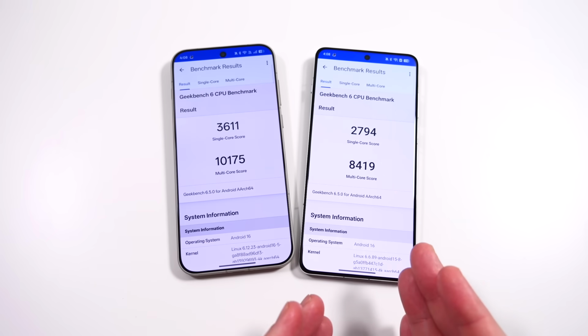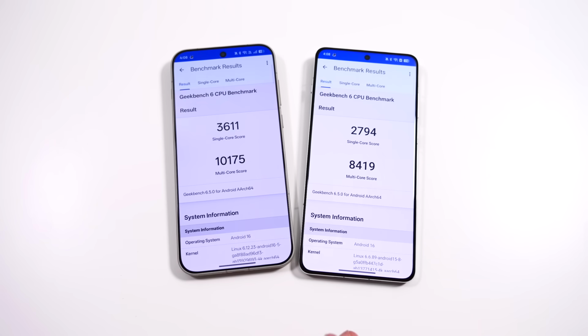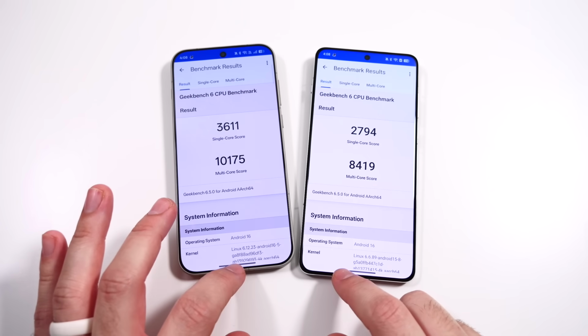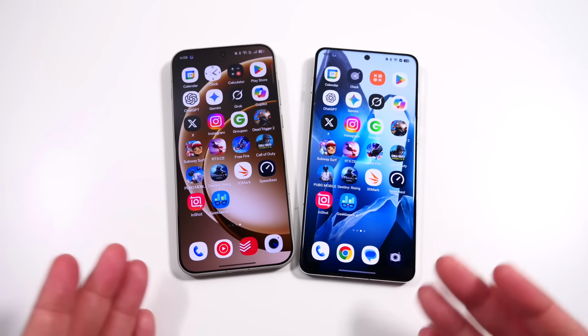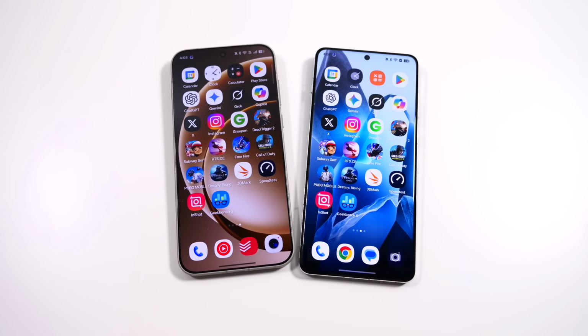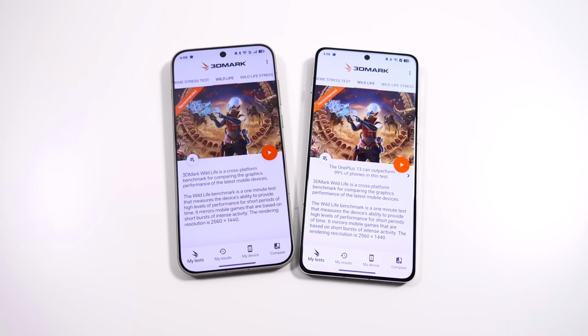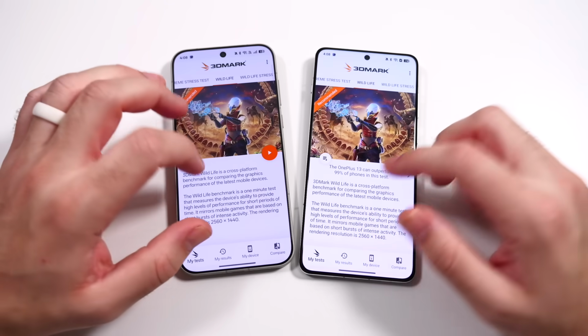Again, not enough, I think, for a OnePlus 13 user to be super excited to upgrade. But definitely, it's enough if you did want to upgrade. It's still enough of a boost, but it doesn't mean it's necessary. Let's go ahead and take a look at the 3D Mark here. And we're going to run Wildlife Extreme.